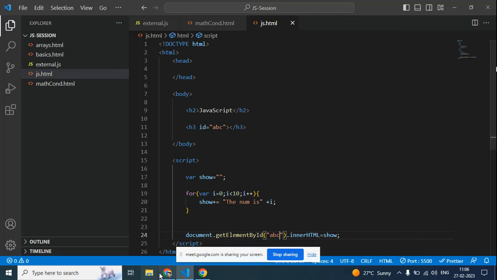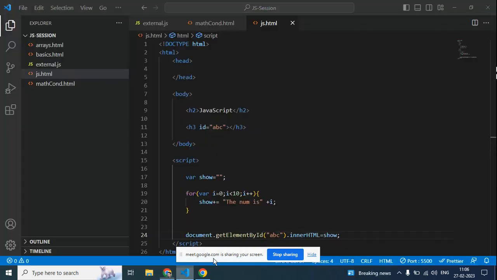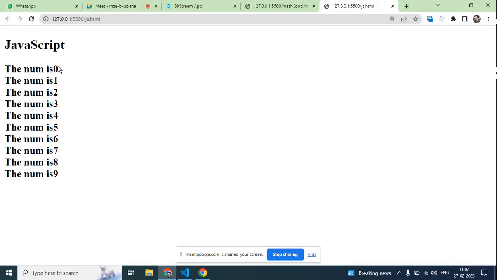And now if you see, it will be looped till 9. The num is. I'll just add the break tag here. So now if you see, it has been looped from 0 till 9 because I have given the condition should be less than 10. So 9 is less than 10. When it loops for the 10th time, it is going to check the condition, and the condition should be less than 10. So the loop has stopped.